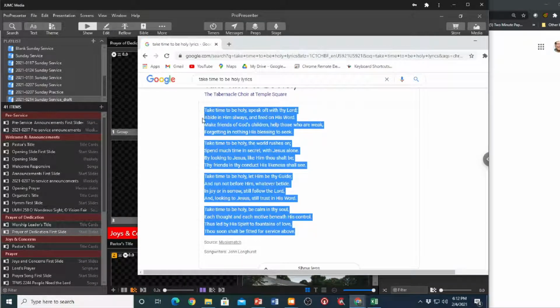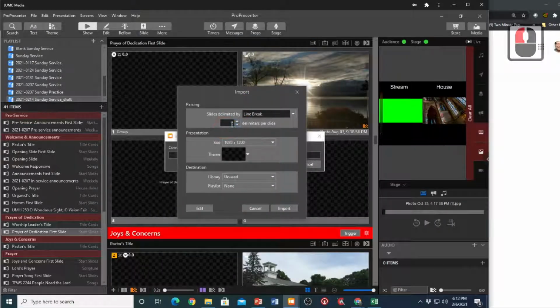There seem to be 4 lines per verse, and I think a good way to break this up would be 2 lines per slide. So the way it's selected here is 2 lines per slide, and that's great. And the line break will work there. And we're going to put it in the library here called songs.